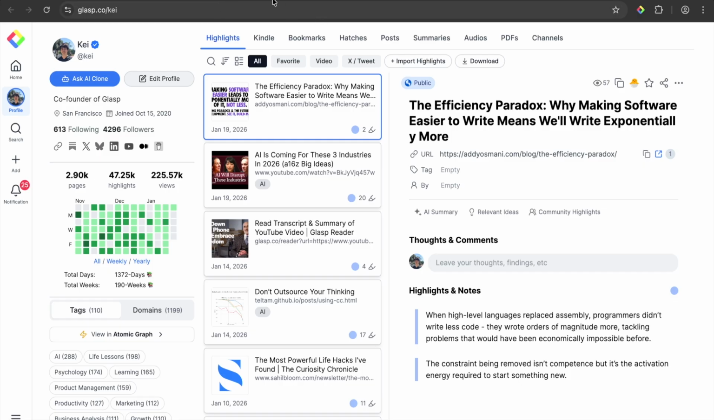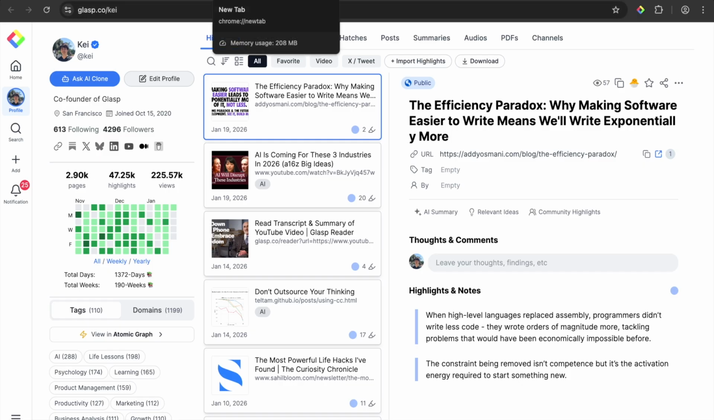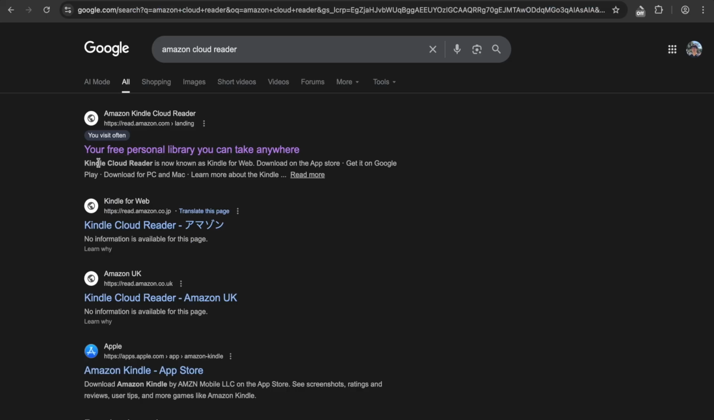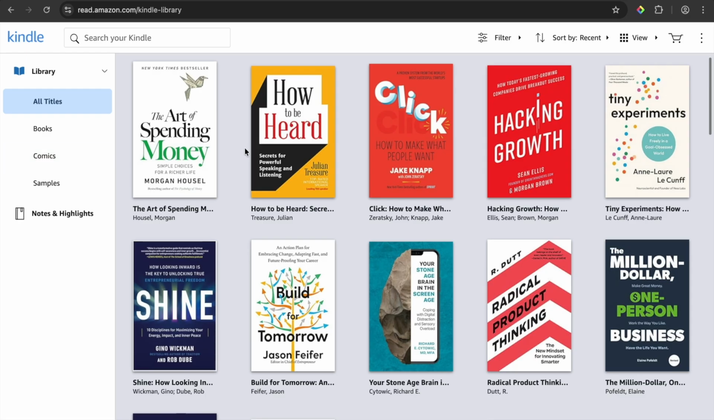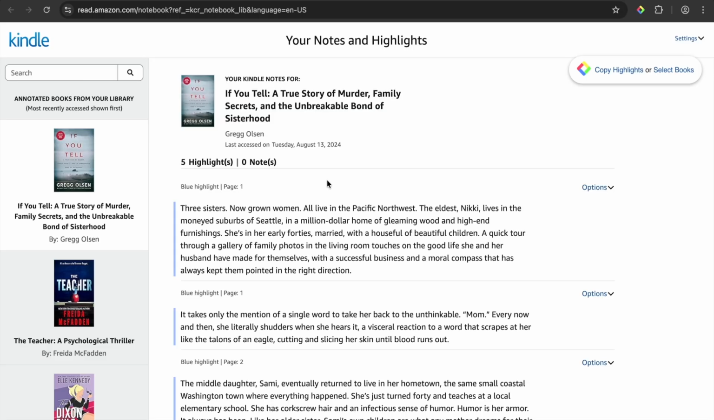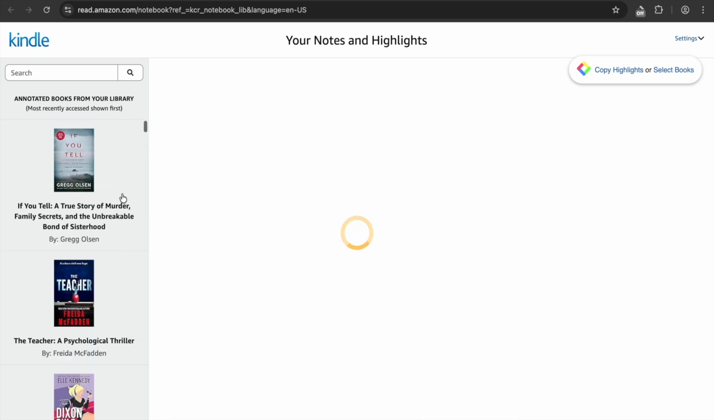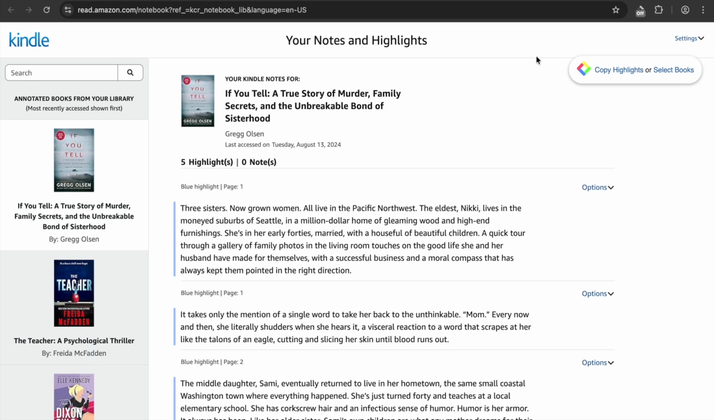Now open Kindle Cloud Reader. You can search Kindle Cloud Reader on Google or go directly to a URL like read.amazon.com, sign in with your Amazon account. After you log in, click Notes and Highlights on the left side. Then, choose a book you want to import.